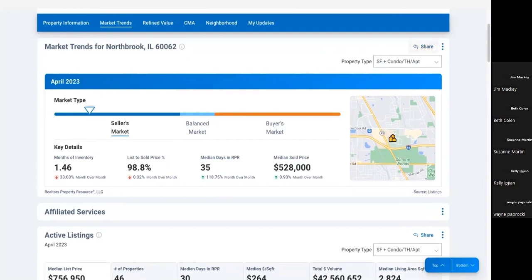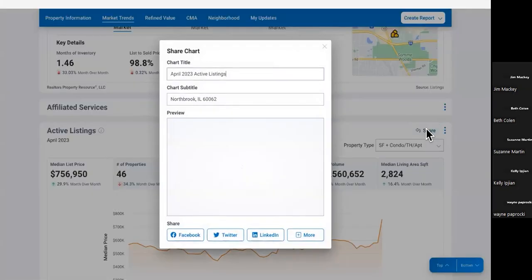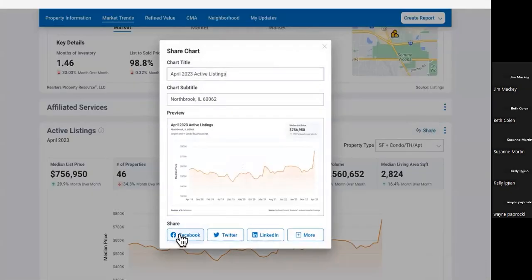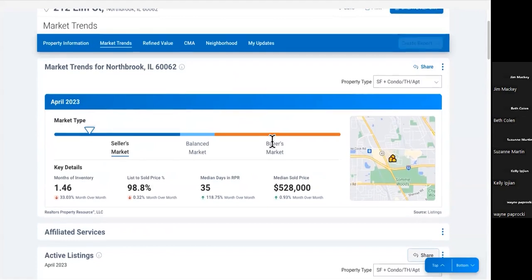And each of these charts has a little share button. You can kind of see that right in the corner of that chart. If I click on it, I can then easily post that chart on Facebook, on Twitter, on LinkedIn. If I hit more, I can download an image of that graph, or I can just copy it to my clipboard and then paste it. So again, very easy to use this data in your social media marketing.